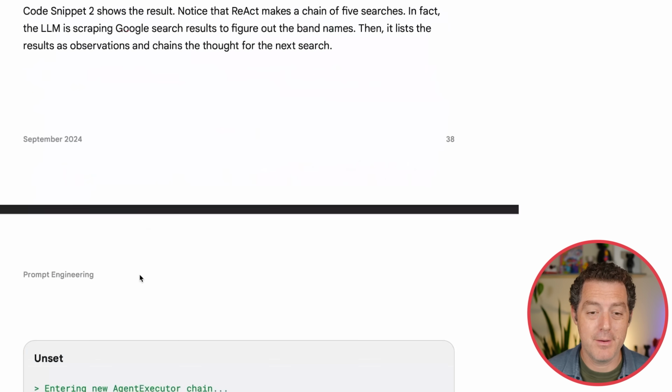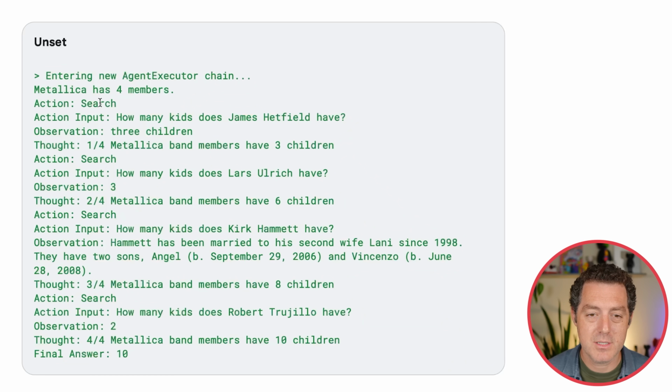So here's the output. Metallica has 4 members, so let's do a search. Here's a tool called search. Action input: how many kids does James Hetfield have? Observation: 3 children. Thought: Metallica band members have 3 children. Let's do another search. Lars Ulrich, Kirk Hammett, and so on, all the way down. So it does one search per band member, finds the total number of kids, adds them all together, and that's the answer. And yeah, this is really just agents.